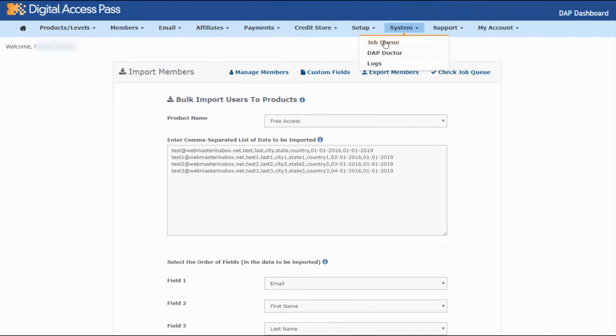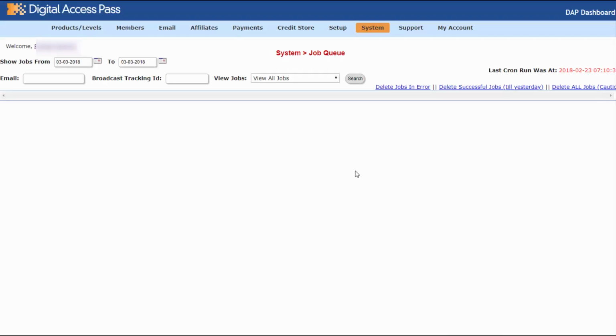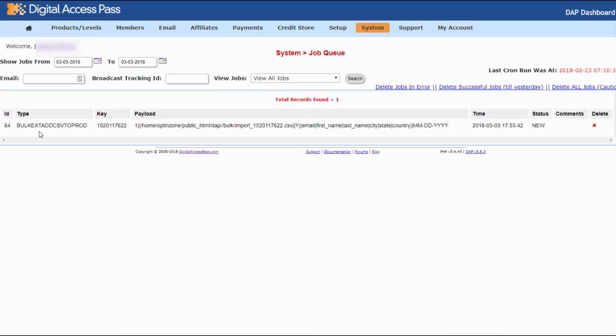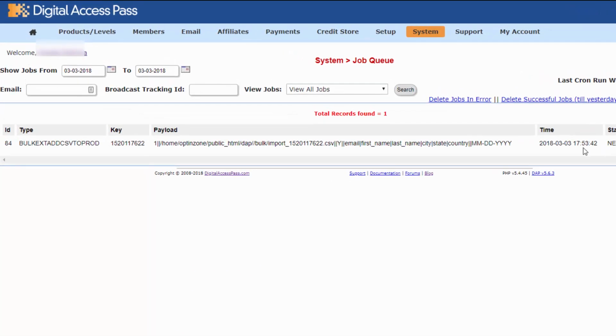All right, so now visit the DApp system job queue, and you will see that the job is here, and the status is set to new, and the date is today's date. Now when the cron runs at the top of the hour, it's going to complete this job. And if there are several users that you want to import, say that you have 1,000 users, then it's not going to get imported all at once. So it could take a couple of hours for the import to complete.